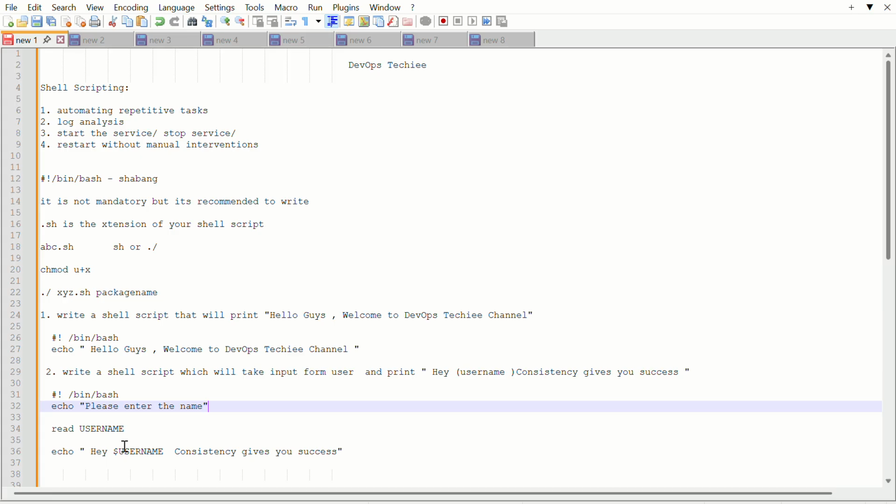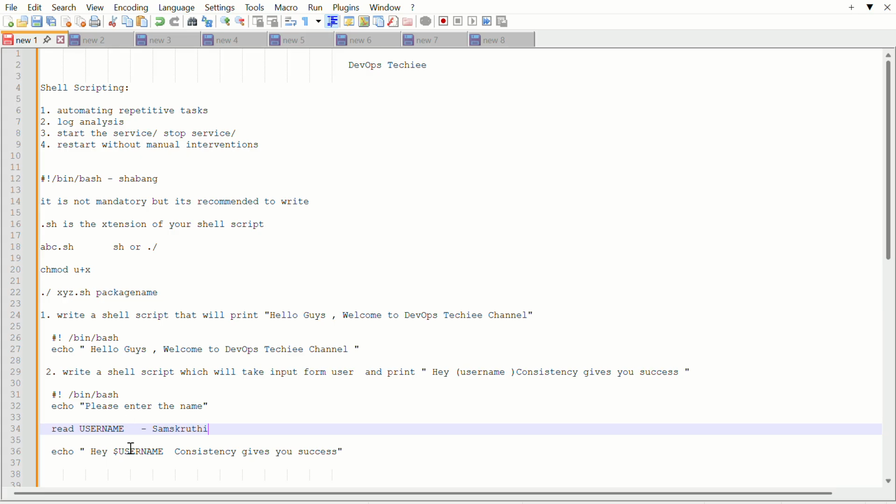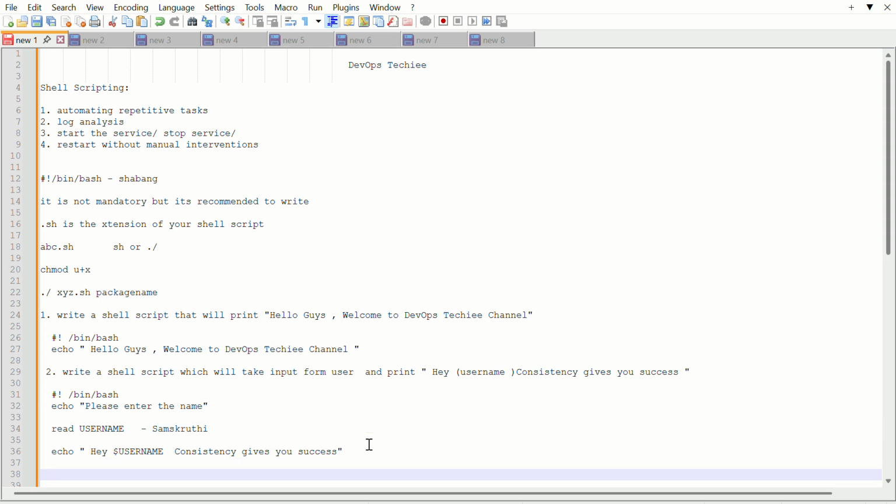We have a few things here: variables, operators, conditional statements, loop statements, functions, command line arguments. In shell script we can go one by one. So here it will give the name. I just entered Samskruti. Hey dollar username means dollar is a variable, and it needs to take the value of the username. Then it will print, hey Samskruti, consistency gives you success. This is the second shell script, guys.